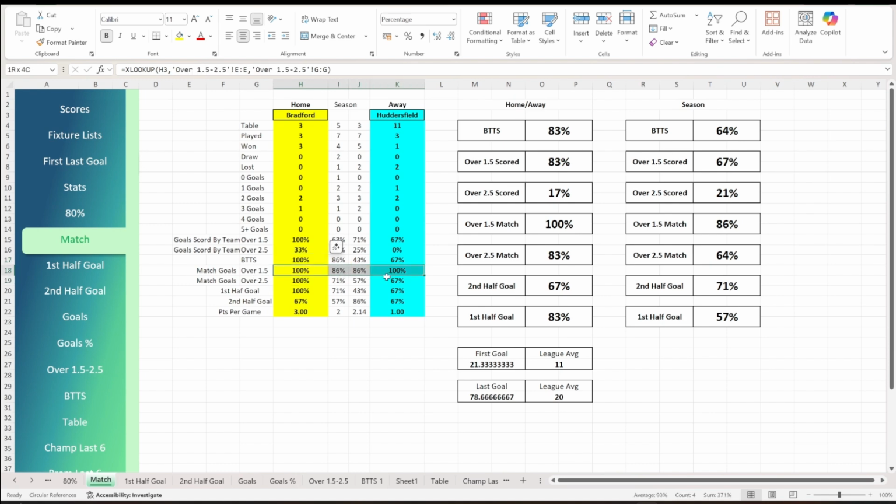This section here would be for the match. So every home game that Bradford have had has been over 1.5 and over 2.5. Every away game Huddersfield have had has been over 1.5 is 100% and over 2.5 is 67%. And again, in the centre is for the season, home and away.